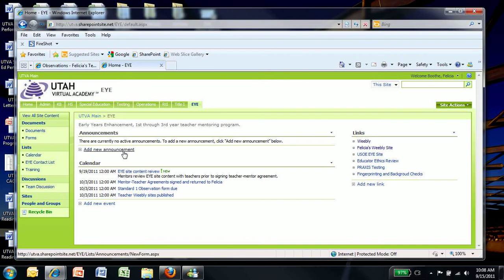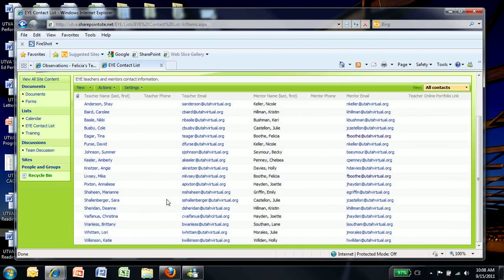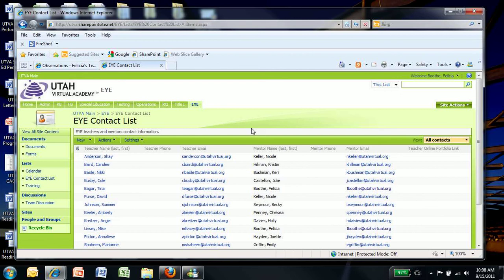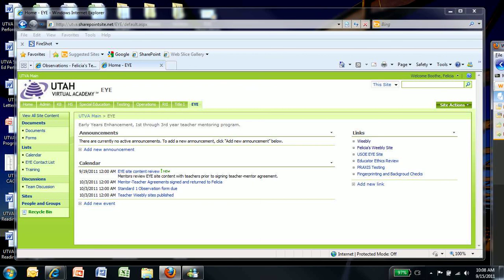Let's go back to the SharePoint site. Here, in the form of an announcement, is how to send me your Weebly link. Teachers only. Mentors don't need to send it, but teachers need to send their Weebly link so that we can put it here on the EYE contact list. That way, if any principal or program coordinator needs to look at a teacher's Weebly site, they have quick access to the link here. But directions for that will be coming on the announcements page very shortly.